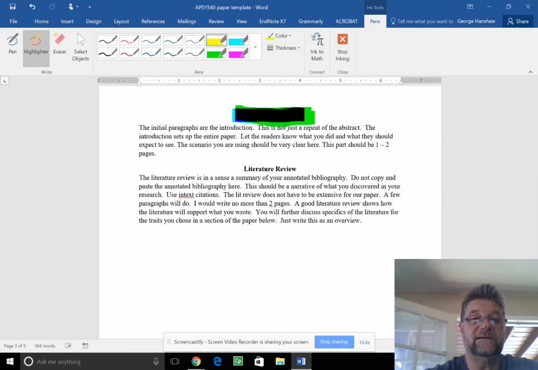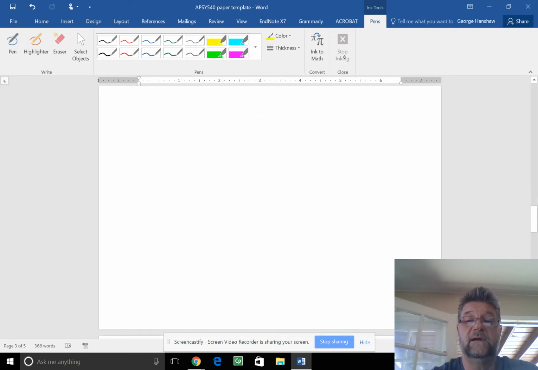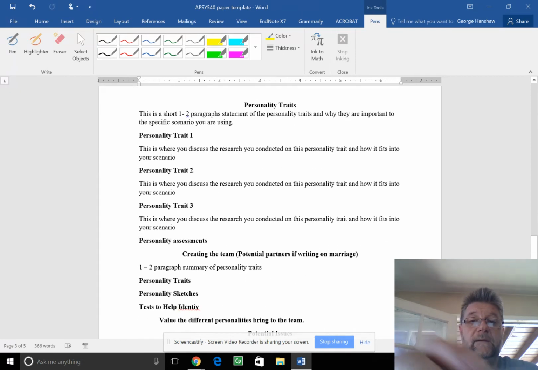And then we talk about here the initial paragraph. So just more kind of quick thoughts about it. Then our literature review. This is not going to be an extensive literature review. Think of a couple paragraphs to 2 pages maximum for this piece here, because we're going to get into our literature down below as well. Now we start with our level 1 headings.